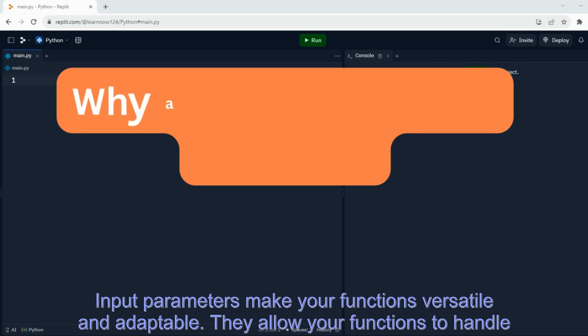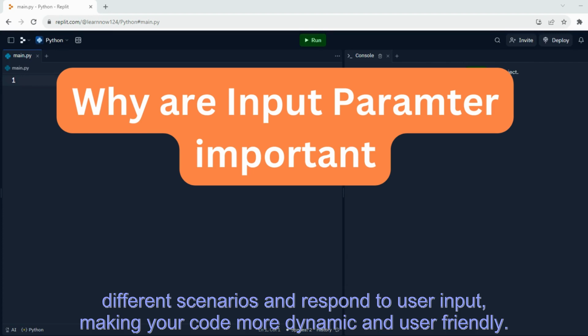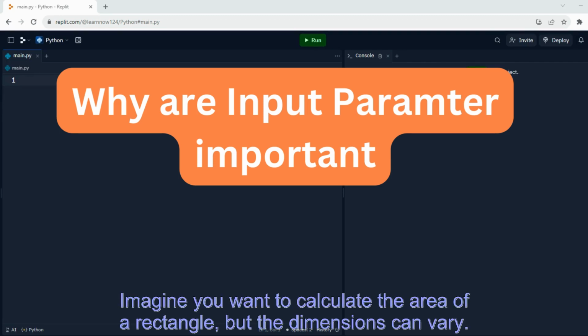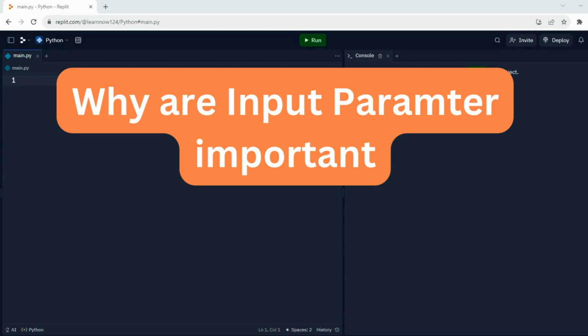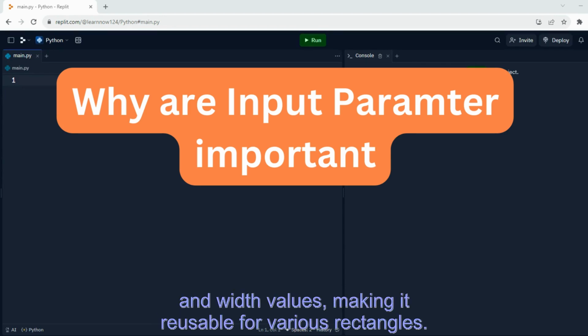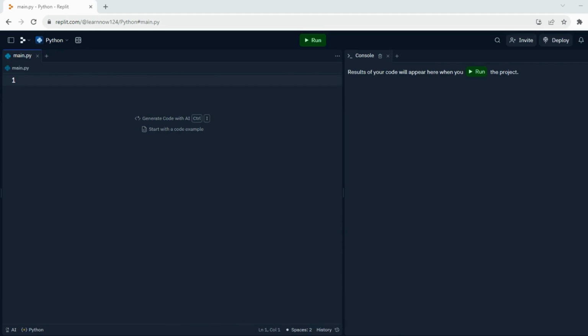Why are input parameters important? Input parameters make your functions versatile and adaptable. They allow your functions to handle different scenarios and respond to user input, making your code more dynamic and user-friendly. Imagine you want to calculate the area of a rectangle, but the dimensions can vary. Input parameters allow your function to accept different length and width values, making it reusable for various rectangles. Let's see it in action.